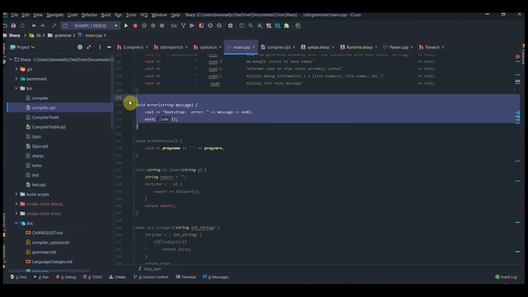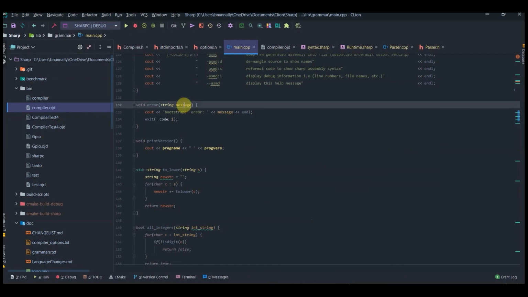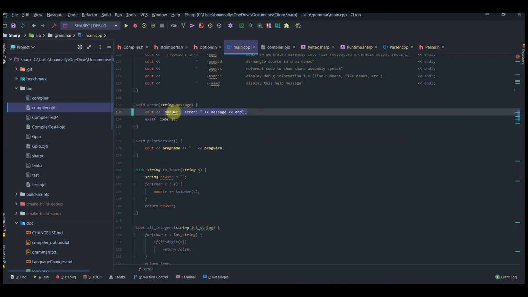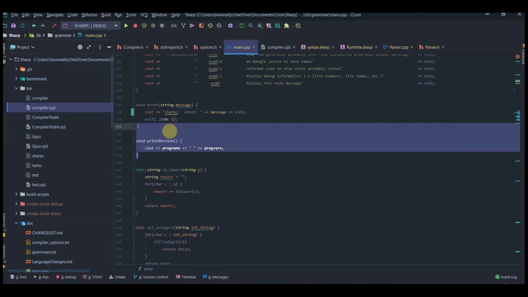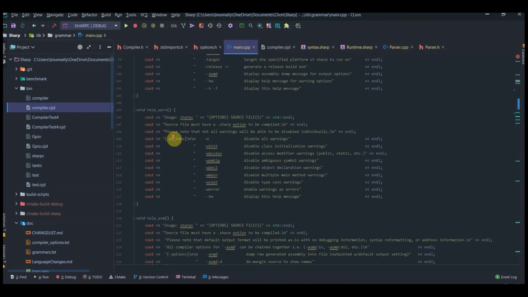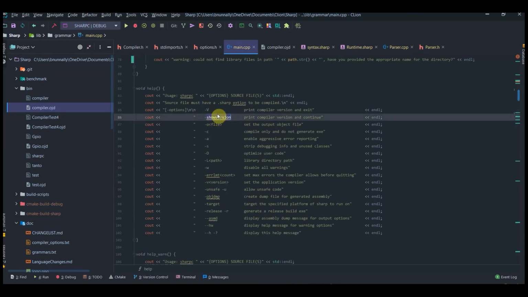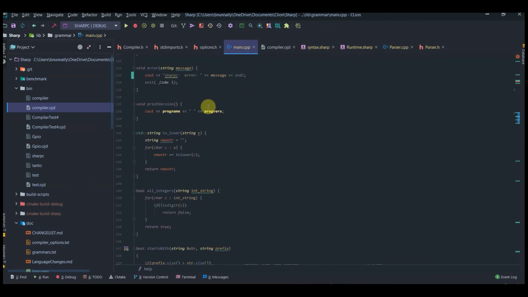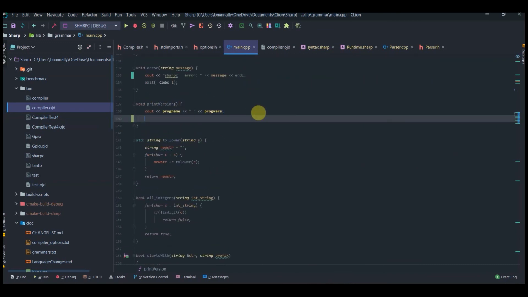Okay, so next you want to have a function for erroring out. So if you have an error, you just want to say bootstrap error, or I don't know why I did that, sharp C error. You basically would just want to say, hey, the compiler broke because of this reason. Here's print version. If you remember, I have a show version up here, and what that does is just print the version of the compiler, but it does not call exit. So it doesn't call the exit function and completely close out the program.